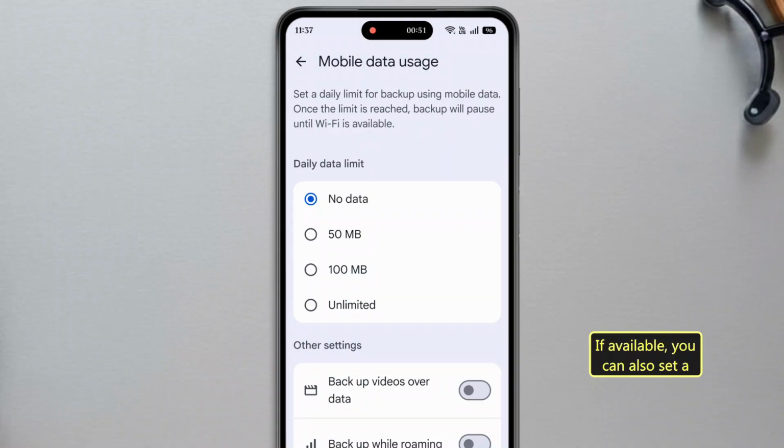If available, you can also set a daily mobile data limit or choose no limit if you don't mind using your cellular data for backups. Select the option that works best for you, then go back. Your changes are saved automatically, and Google Photos will follow your new mobile data backup preferences.